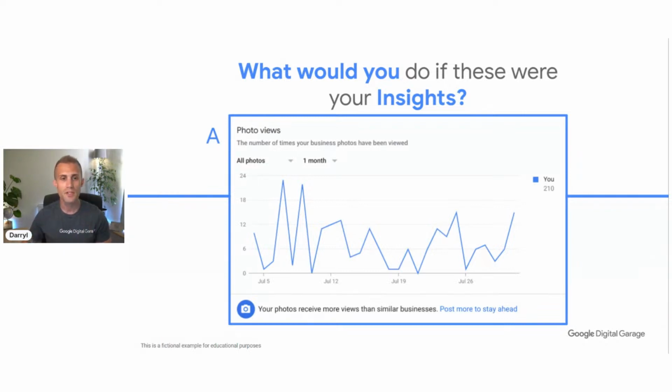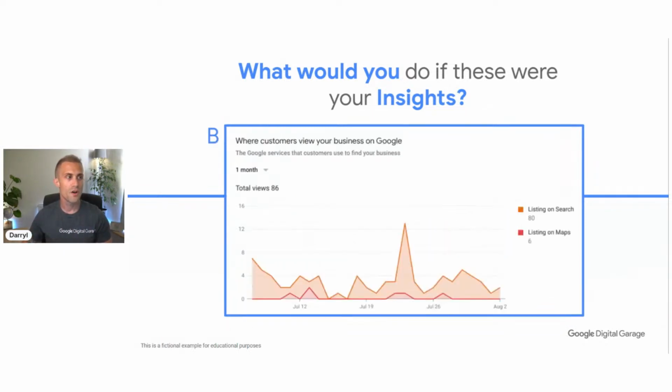But let's go ahead and jump into the next one, which is going to be, what would you do if you saw these insights? The first one was around photos and views over the month of July, and it was quite inconsistent. Now, B really shows the amount of Google searches, which were far fewer from maps than from actual search itself. So what this is telling us is the amount of views that you received through Google search was a lot higher than listings on maps.